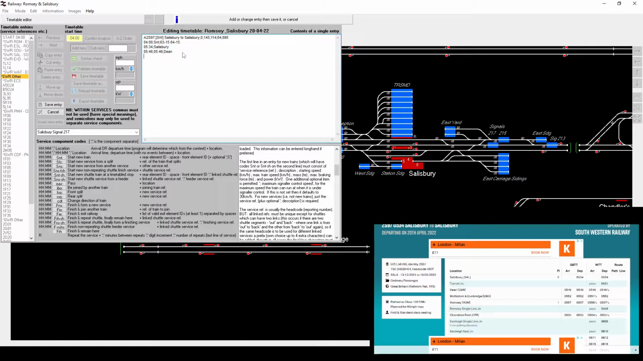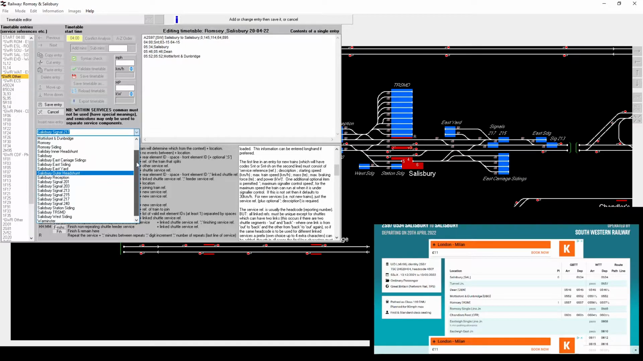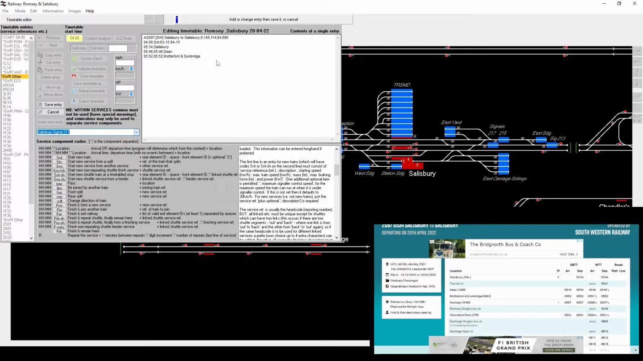And 552 at Mottisfont and Dunbridge. Is that actually how I've done it, or have I done it fully spelt out? No, I didn't like that. Okay, that's cool. 57 at Romsey. And then this is where it gets a bit confusing.